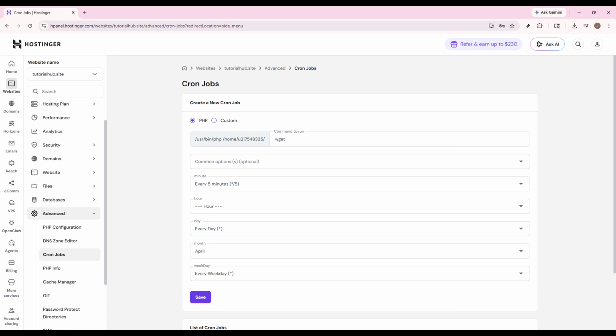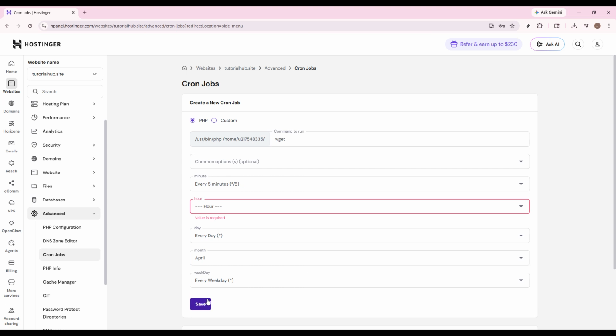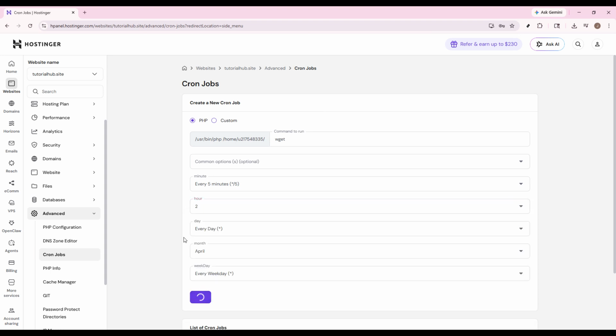After selecting the schedule, review everything one more time. Make sure the command is correct, the cron job type is selected properly, and the timing matches what you want. A small typo in the command can stop the job from running, so it's always worth checking before you continue. When everything looks good, click Save. Hostinger will then add the cron job to your account and it will start running based on the schedule you selected. At that point, your automation is set up and you no longer need to trigger that task manually.